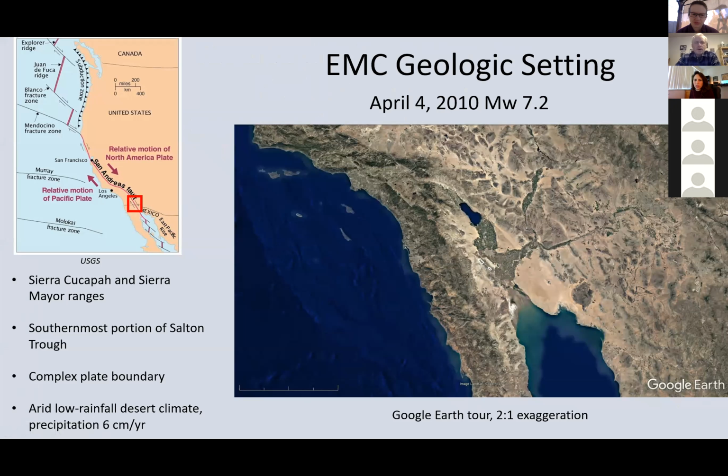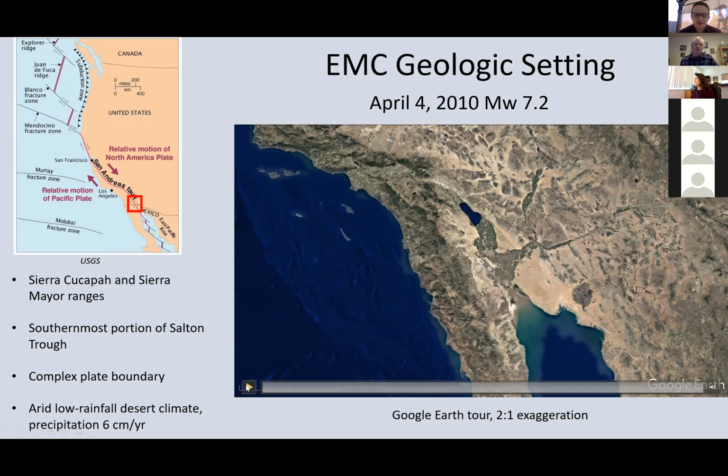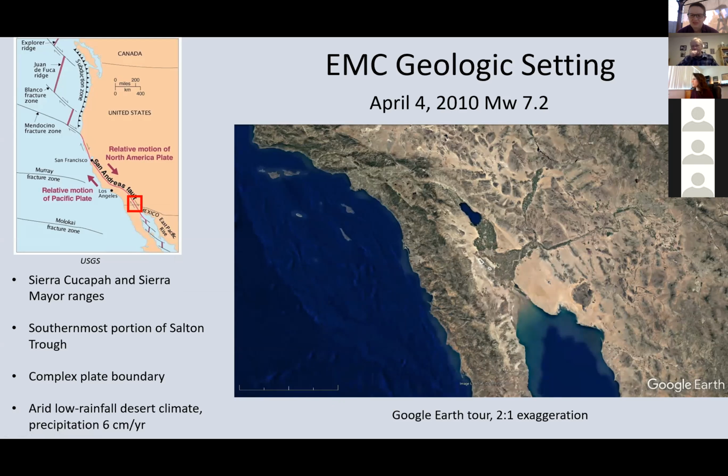which is located in Mexicali, on the border of Mexico and California. On the right, I just made a quick Google tour of the area, zooming in on this northern polygon.